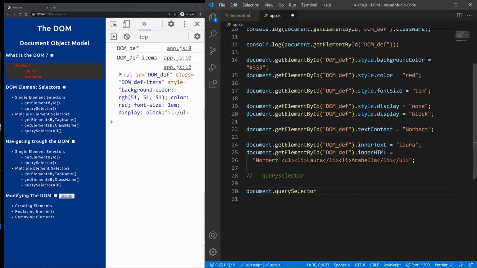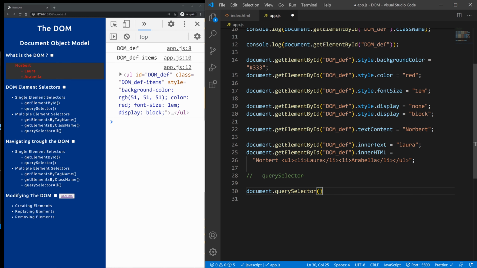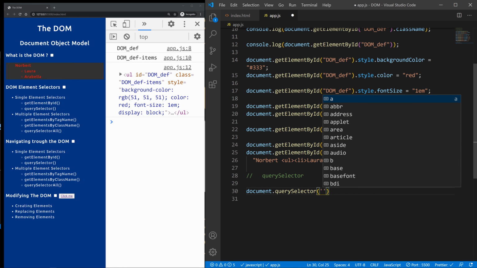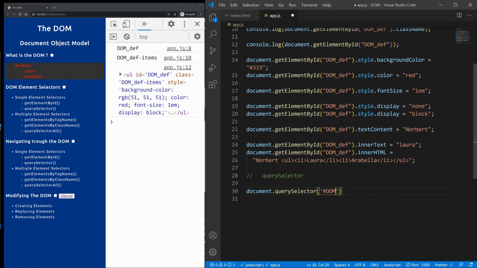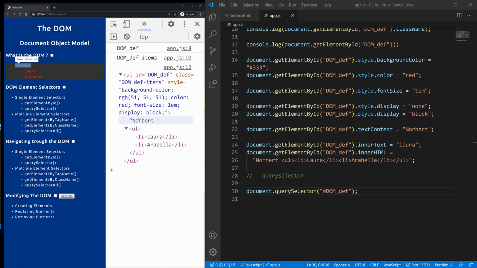But this selects elements exactly like in CSS. So if we had in CSS, for example, an ID, let me select exactly the same ID as here, we would use, obviously between quotations, a hash. Okay, so DOM definition, we would get the same thing. So let's see what we have here. Now it's selected our new DOM element, which has a Norbert, and it has colors and font size inserted within the DOM, and it has this UL and yeah, two LIs.